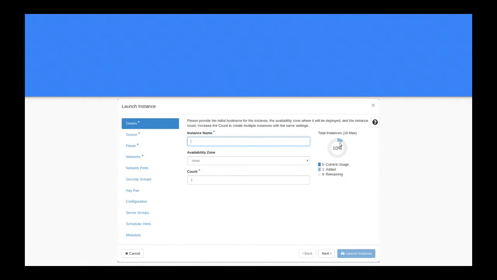And here it's saying you have 10 instances and you will be using one instance if you create that. You could choose to change the count in here. So instead of going through this form, let's say 10 times to create 10 instances, you could just put 10 in here and fill up the form, click launch, and it will just open up 10 for you.